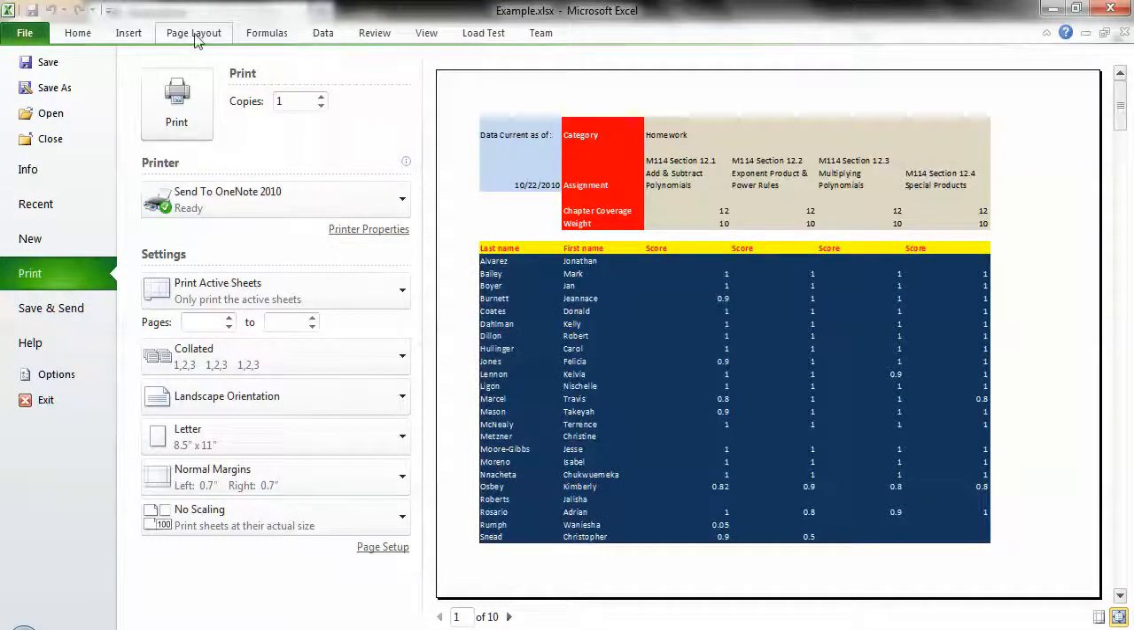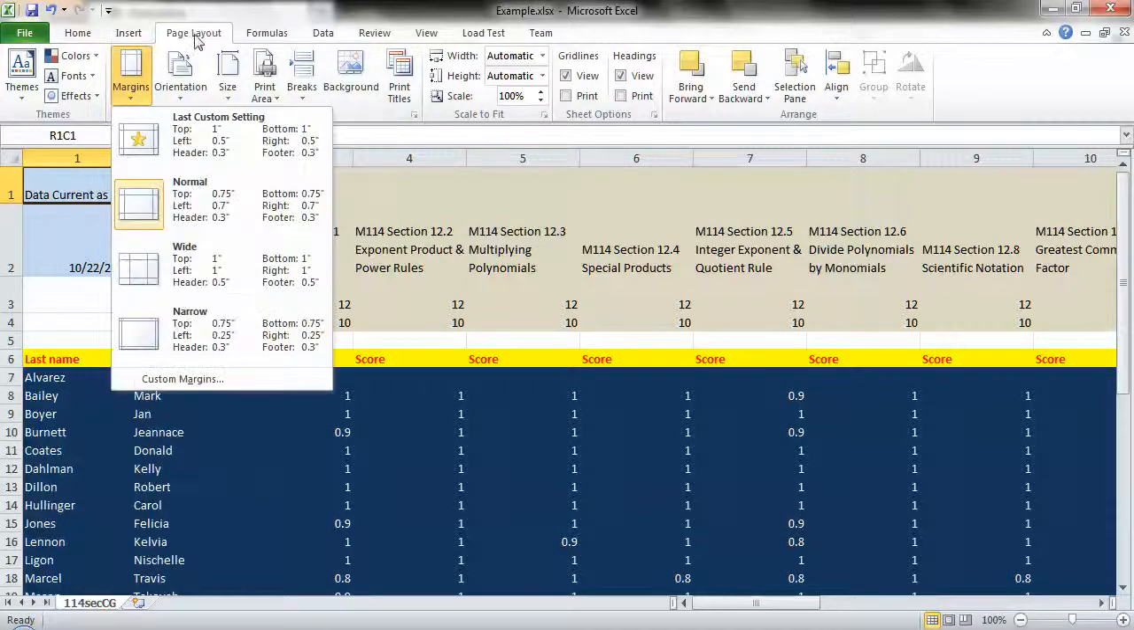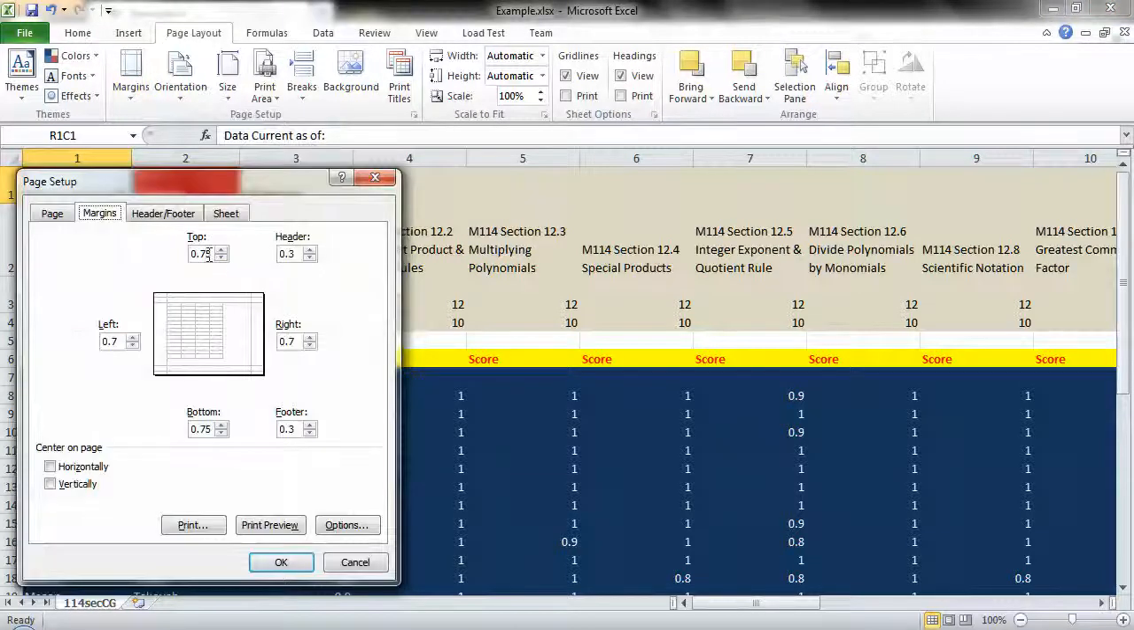Okay, now the next thing I want to show you is how to change the margins. That's easy enough. Also under Page Layout, you can choose any of these pre-builts: normal, wide, narrow. We'll do some custom margins, and I'll set the top margin to 1/2 inch and the bottom margin to 1/2 inch as well. The right margin, I'll set it to 0.4, and the left as well.